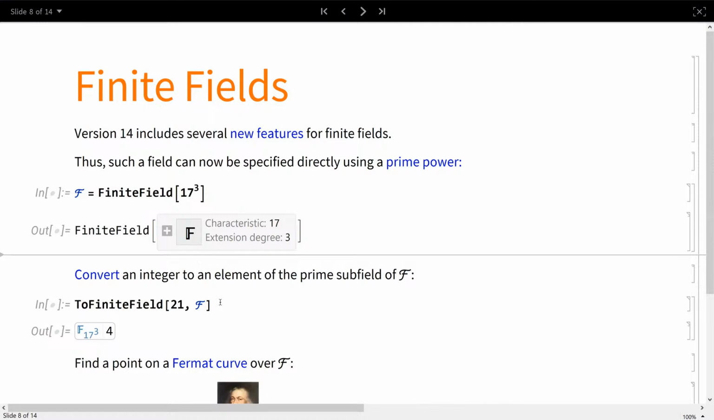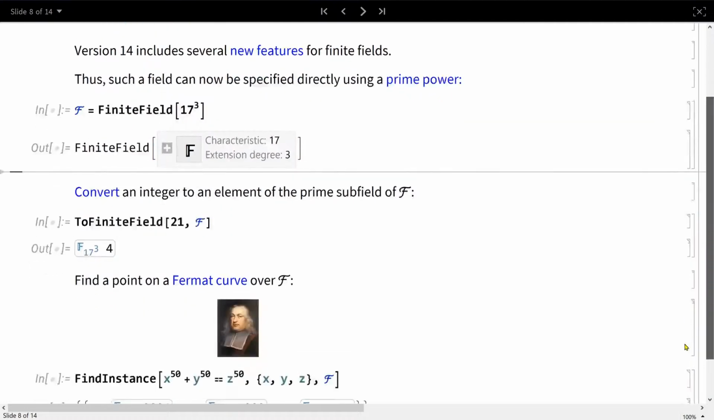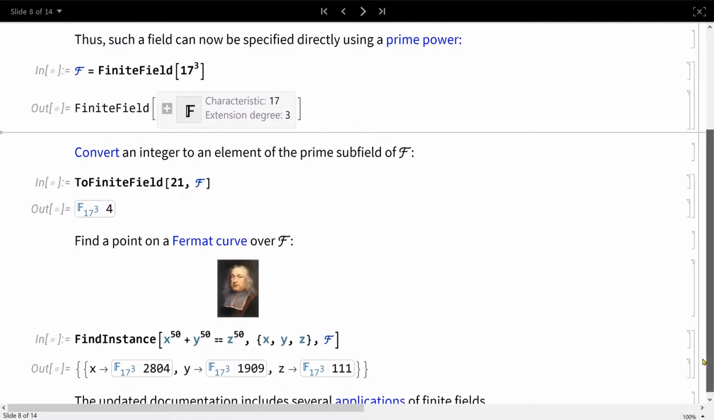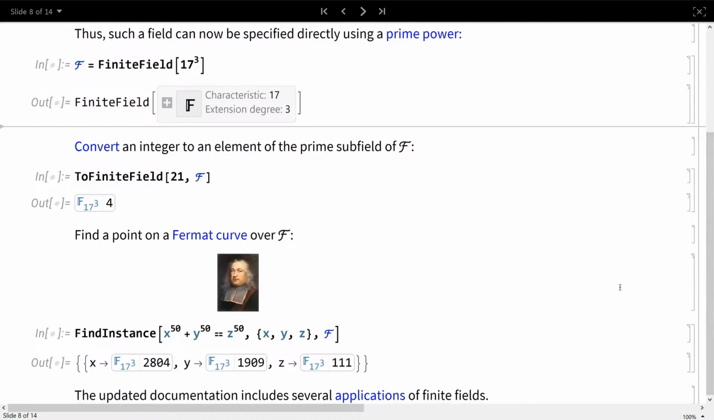Now, we all know, and let's say we all students, we all tried to prove the so-called Fermat's Last Theorem, which says that the equation x raised to n plus y raised to n equals z raised to n for n greater than 2 has no non-trivial integer solutions. And that's, of course, true for integers. But when you go to finite fields, like this one over here, the finite field for 17 cube, then you can actually solve these Fermat equations, find points on the Fermat curve quite easily using version 14.